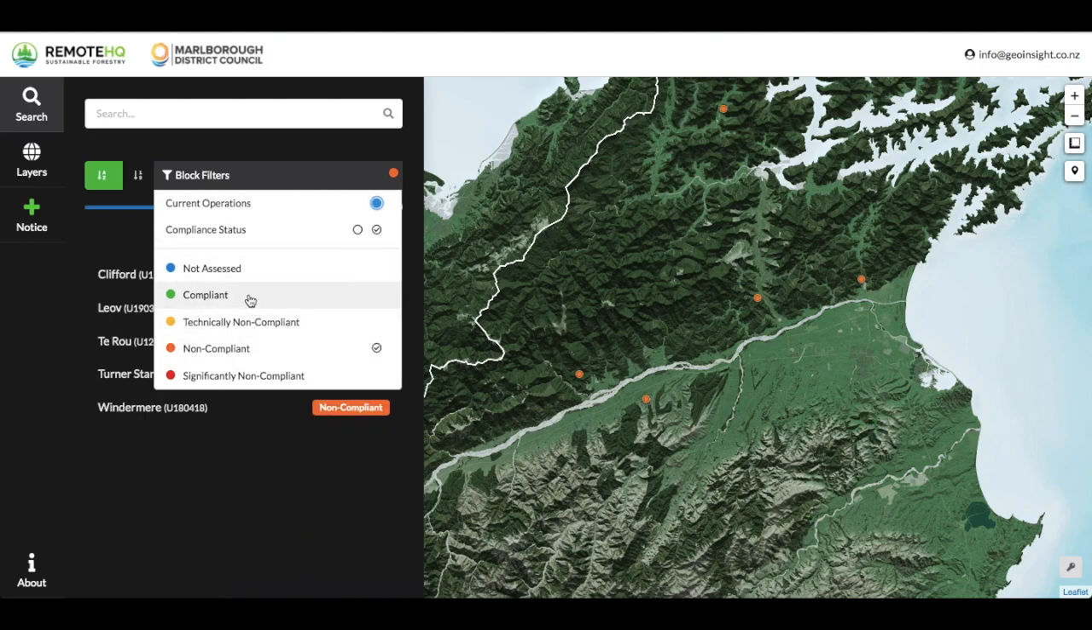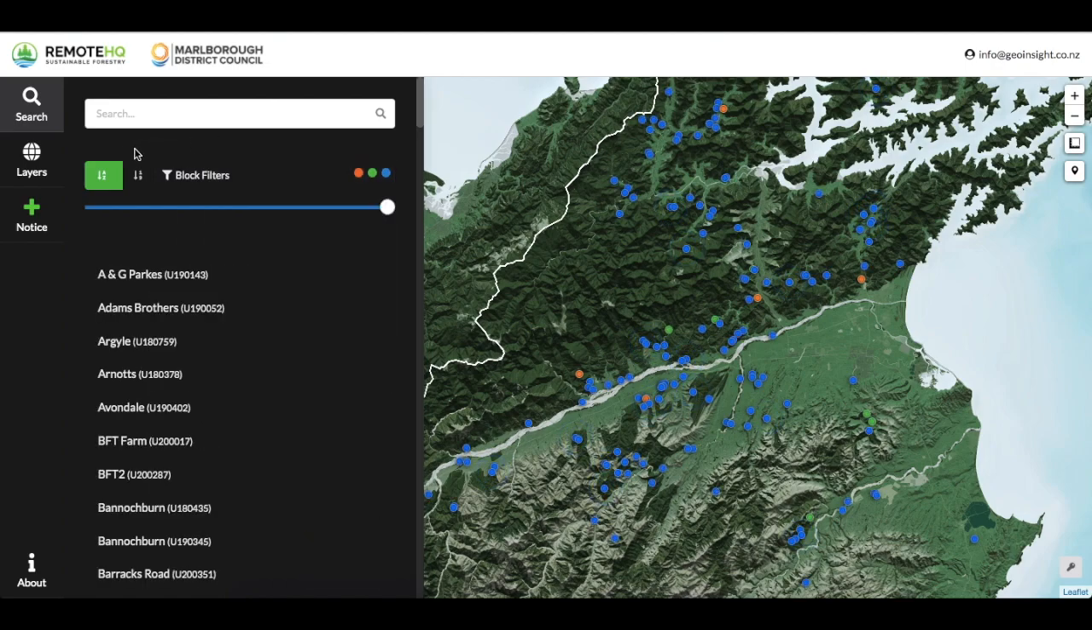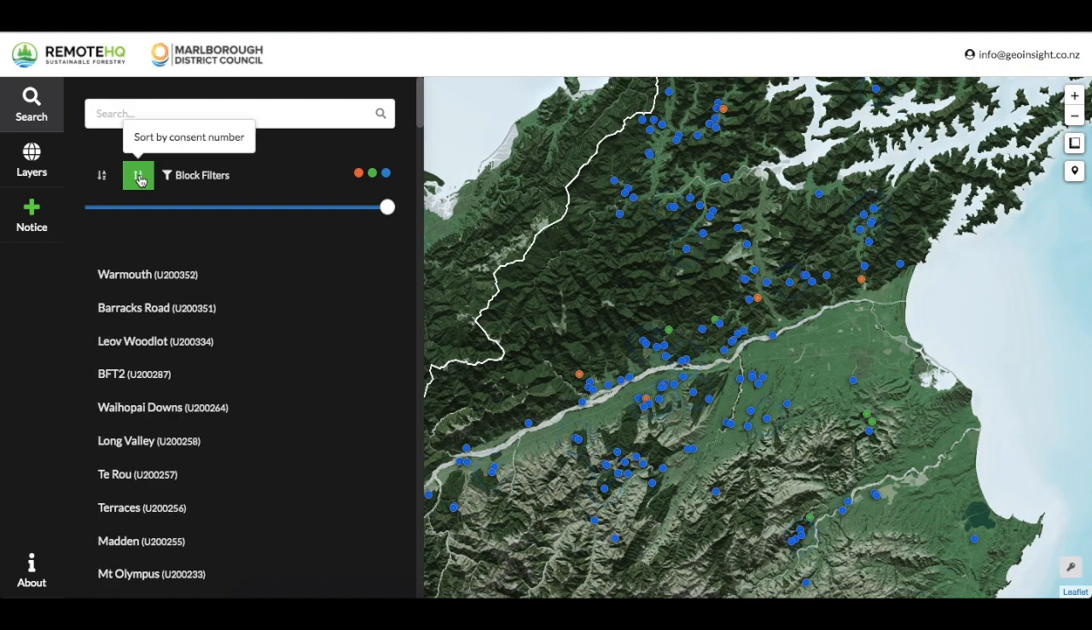Clicking on non-compliant shows us where all the non-compliant blocks are in the region. We can also sort blocks alphabetically, as well as by consent number, which allows us to look at the oldest and the newest blocks, depending on what we're interested in.